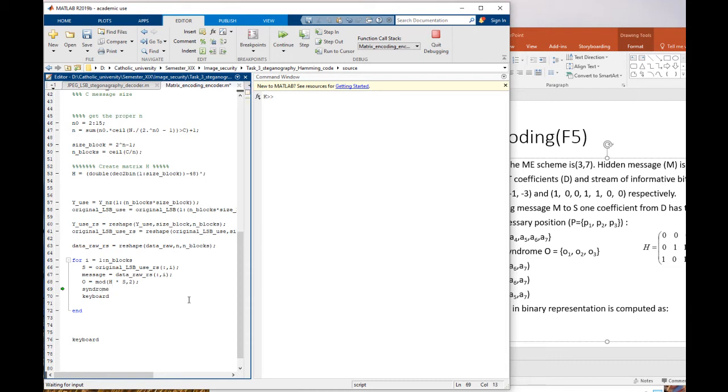Okay, the syndrome. So that will be the XOR in between O and message. Like O, message. Let's see. Syndrome 0, 1, 0, 0, 0, 1. Okay, so we got it.